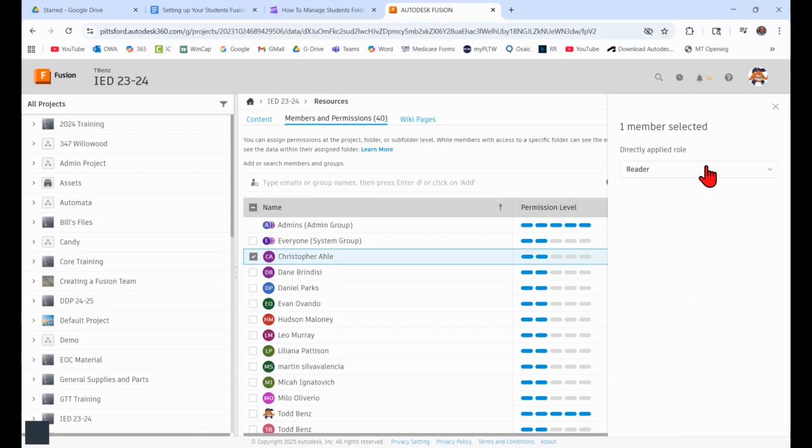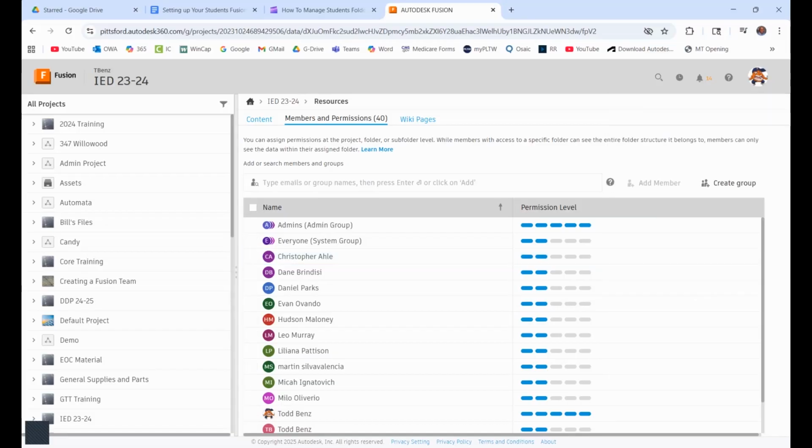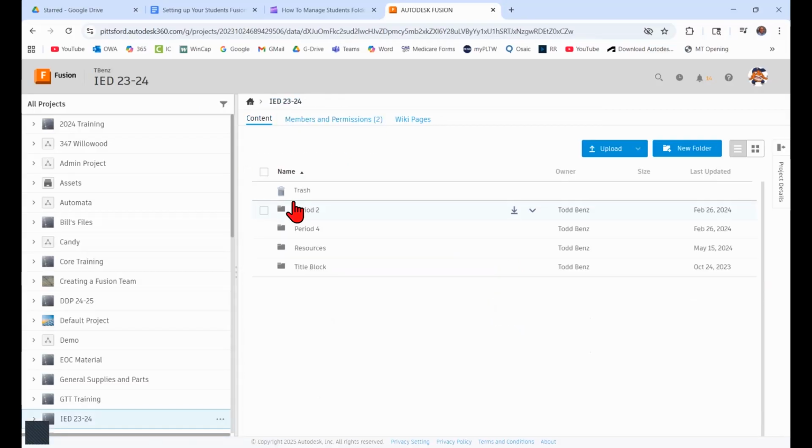So I'd click this. I'll wait till the wheel stops spinning up here, and once it does, I'm just going to exit out. Let's go back up to IED 2223 again. Now I'm going to start opening my period folders. So there's period 2.